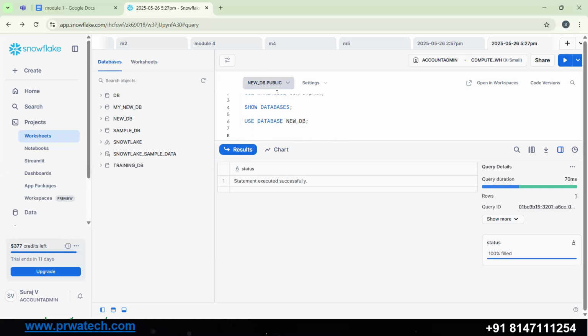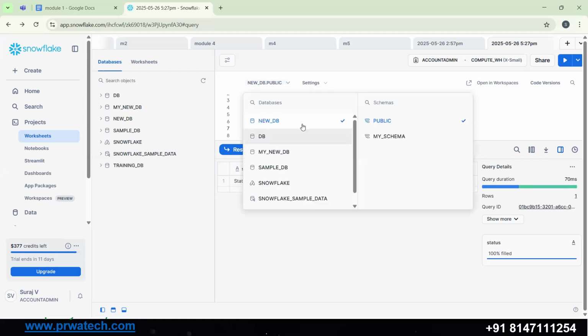Now I will be choosing a schema. Sorry, even if I write multiple times, I get confused. If we are choosing a database, we have to mention use database, then the name. If we are working on the schema, we have to mention use schema, then the name. The name of the schema will be, I'll just go with my schema.